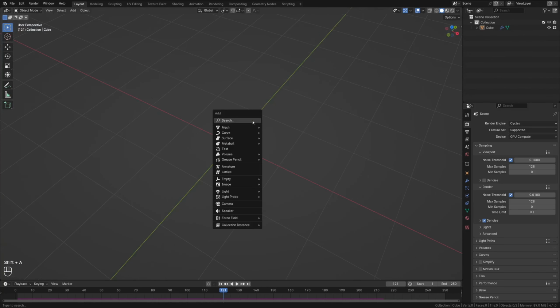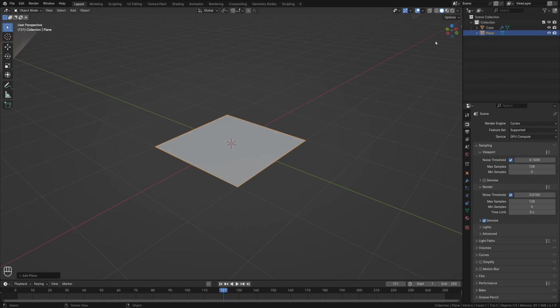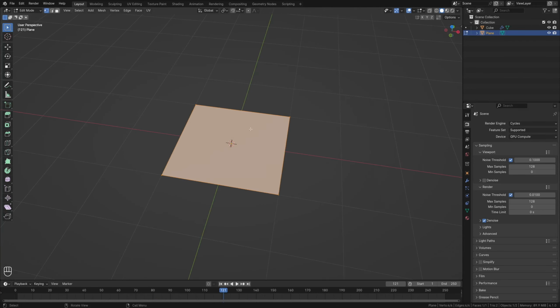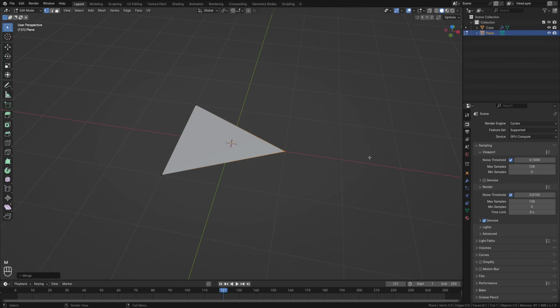Go into the Model tab, add a plane, go into Edit mode, and select 2 points on one of the edges. Press M and then select at center. This will merge these points together.